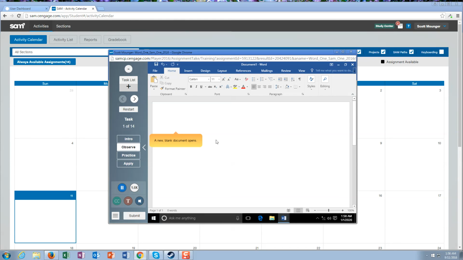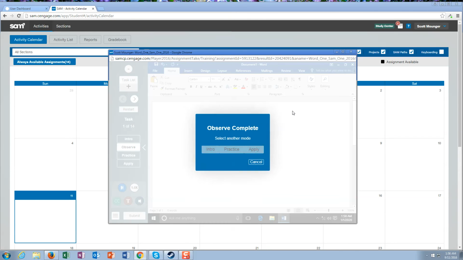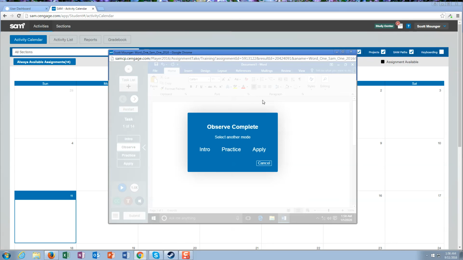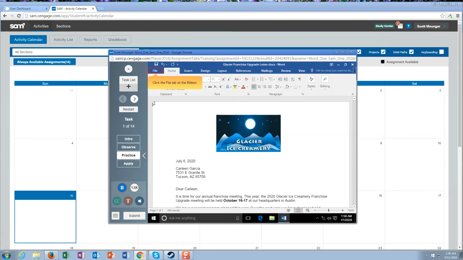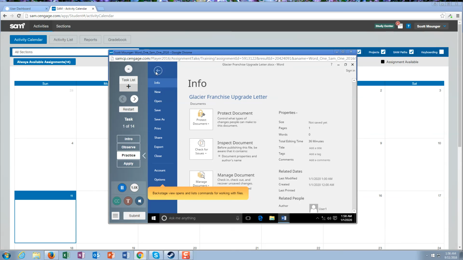But basically, they're going to show you exactly what they want you to do. Watch the video, see what they actually did. Now you can go to the next mode, which is either practice or apply. If you click practice, then they're still going to talk, but you can actually interact with it this time. Now you can't interact with this until they basically finish talking, so you have to kind of wait for them to finish. You can speed it along a little bit by adjusting the playback speed.